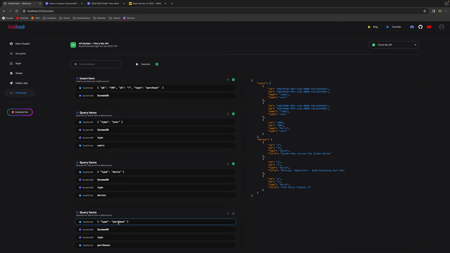Okay, let's see if this works. Yeah, it does. So we have it right here. This is the first purchase. Billy buys the second movie, and he buys the third movie as well. And there you go. All the data from the database.